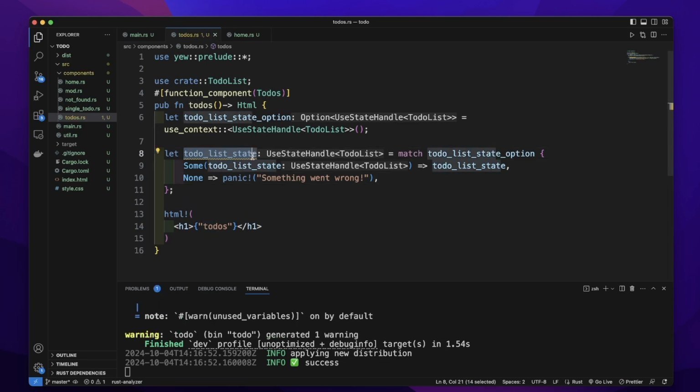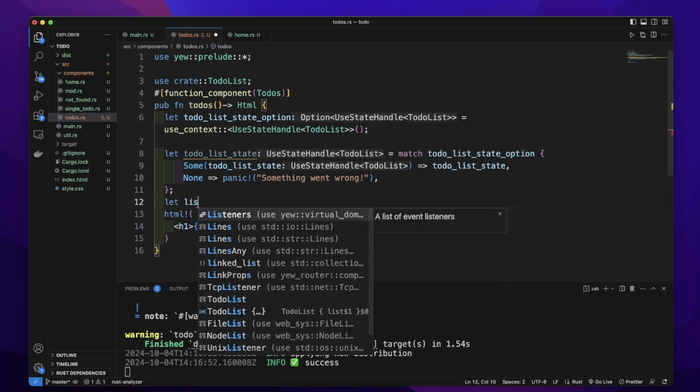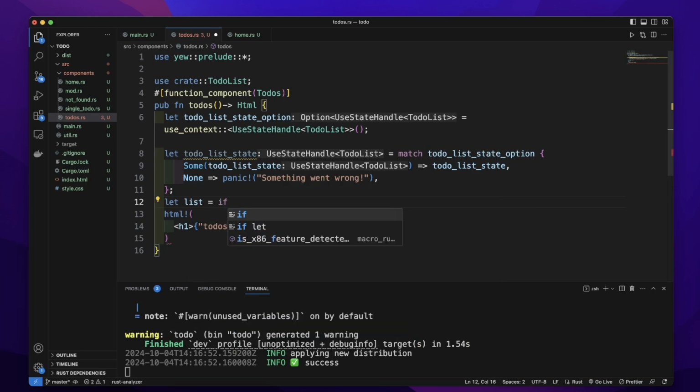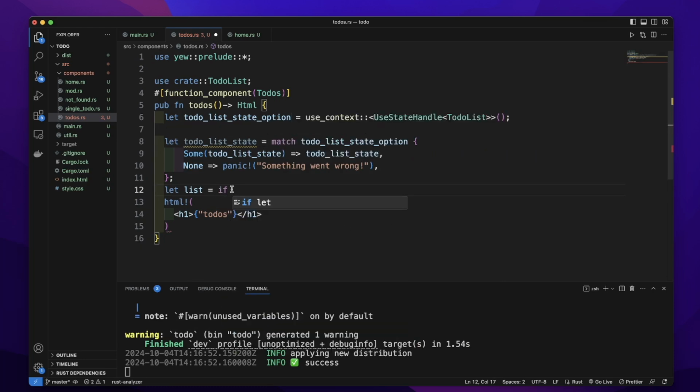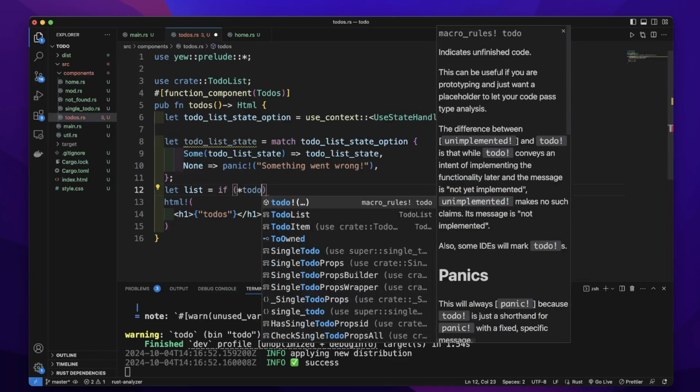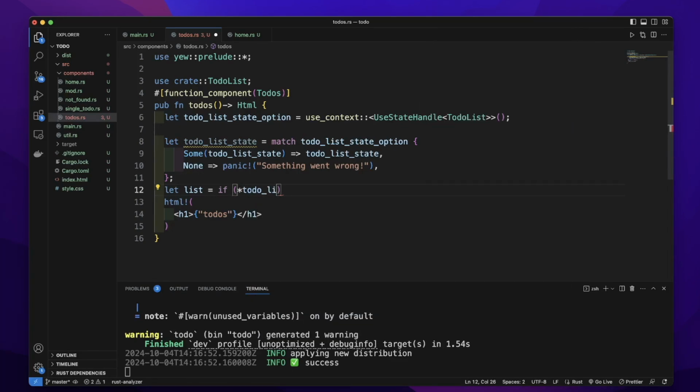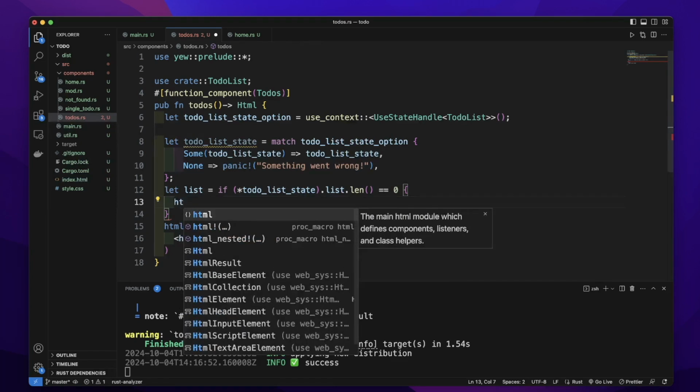Let's handle this to-do list state. Let's create a variable, give the name list. Let's create an if else statement. In this if, let's dereference this to-do list state to get the to-do list. So dereference to-do list state. Then we can get the list of this to-do list state. Then we will call the len method on this list. If this list length equals 0, then we will return HTML macro.